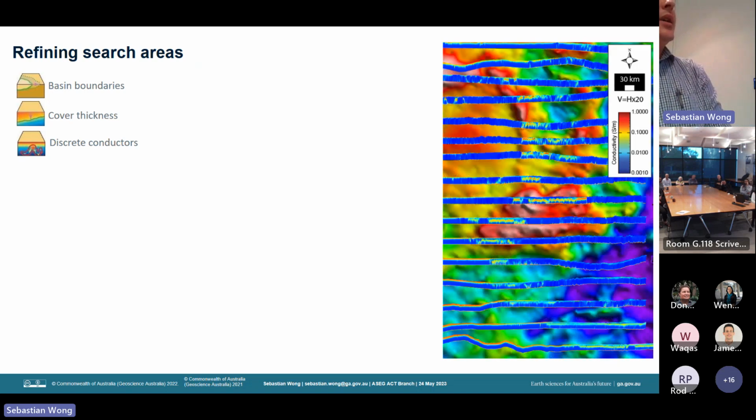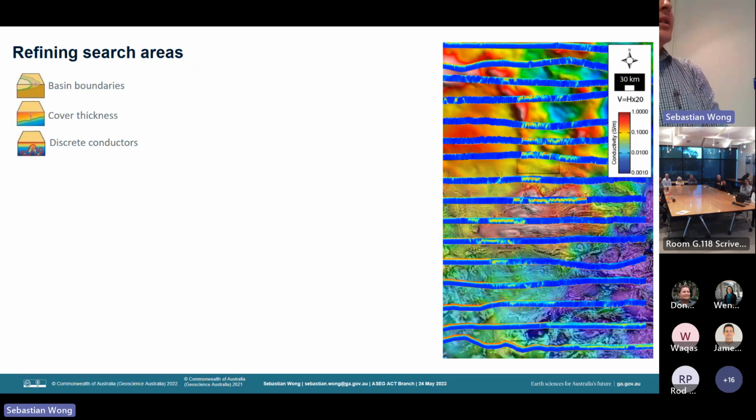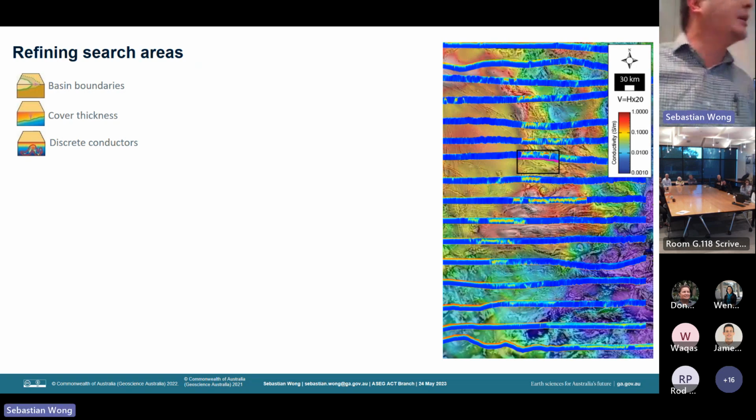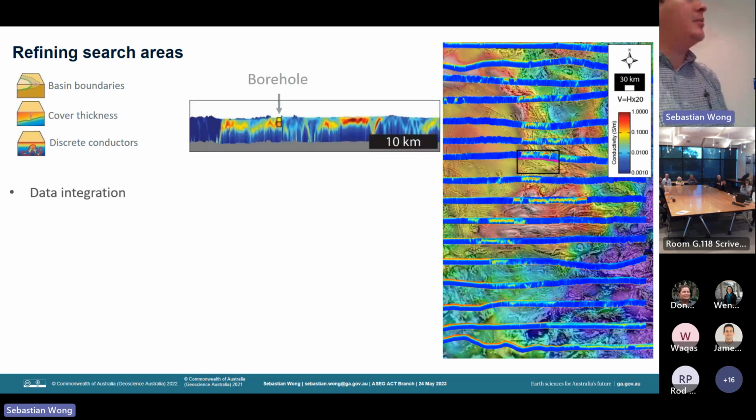If we bring in the gravity, we see a similar correlation between the gravity, magnetics, and the AEM, that there's some kind of large-scale feature there. So if we look at this area in the box in greater detail, the AEM was diverted for a borehole in that area. That borehole intersected this conductive feature too.